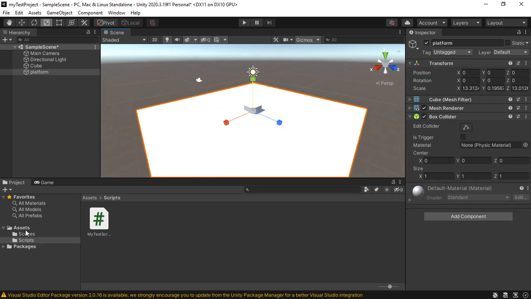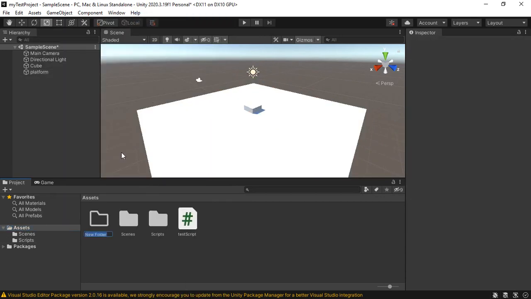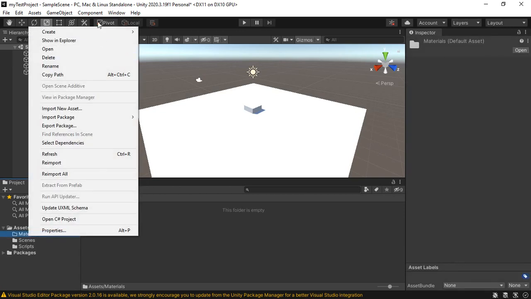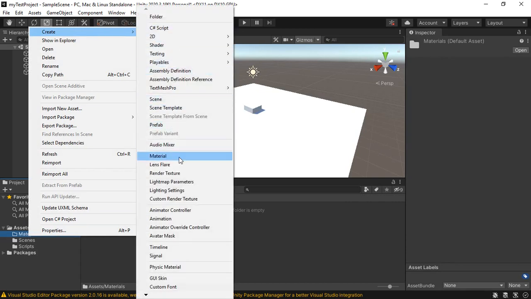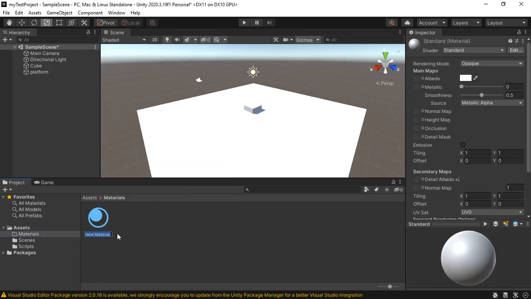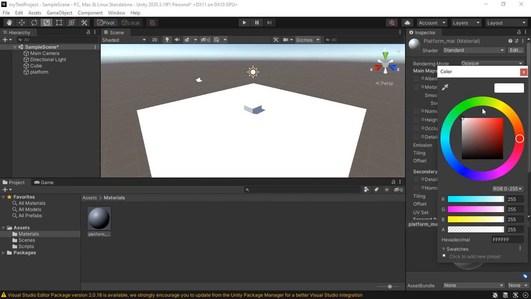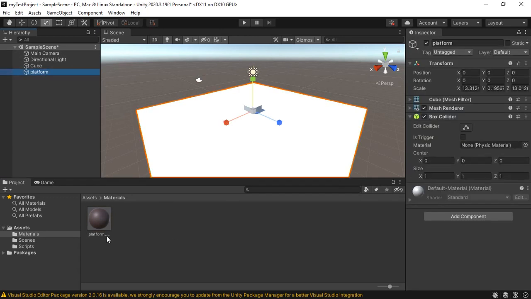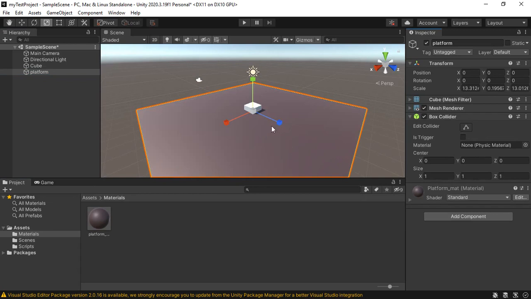I like organizing stuff, so in my assets folder I will create another folder named Materials. In the Materials folder I will create a new material and I will name it platform. I will just change the color to red. The same way you attach components, click on the platform and drag the material onto it.